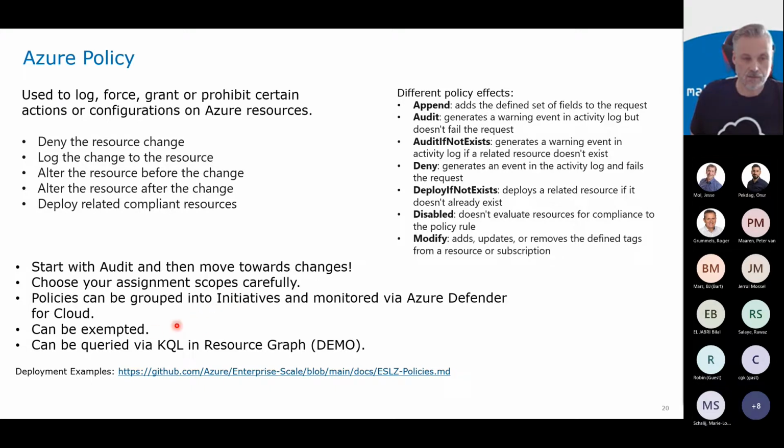Policies can be exempted. So you can exempt a policy and then it doesn't apply to the scope you assign the policy to. And it can be queried via custom query language in Resource Graph. And for that, I have a little demo prepared, which I will show you later.